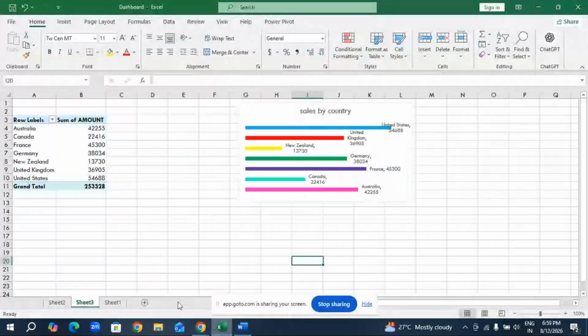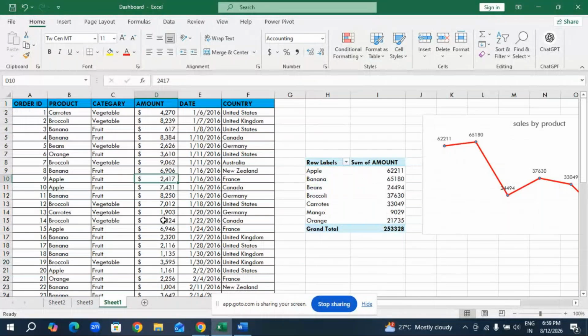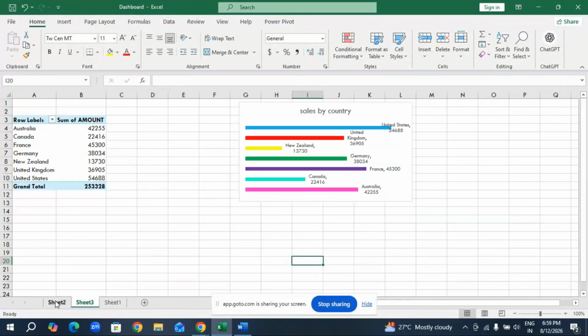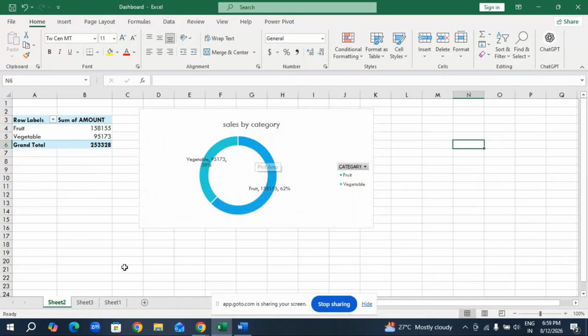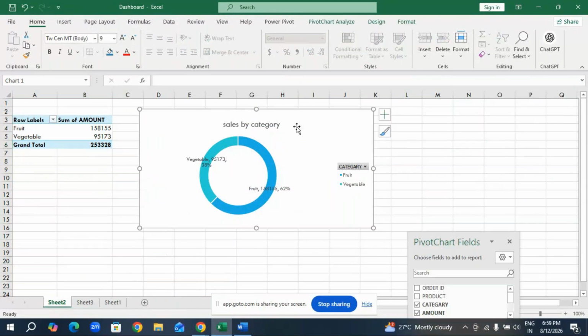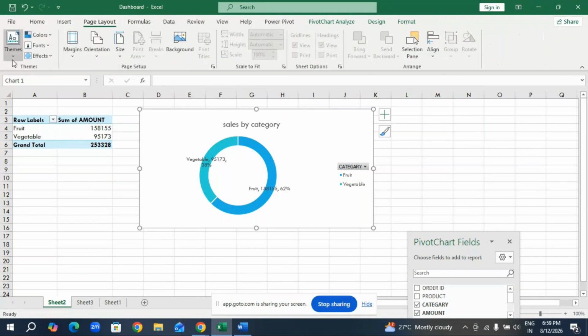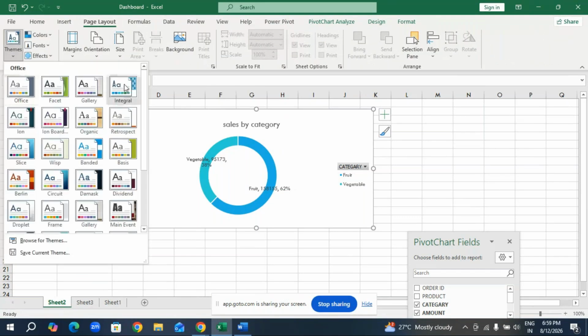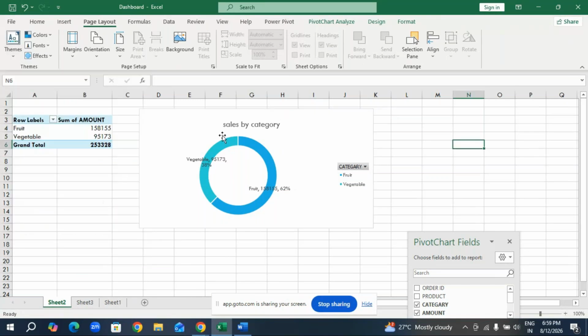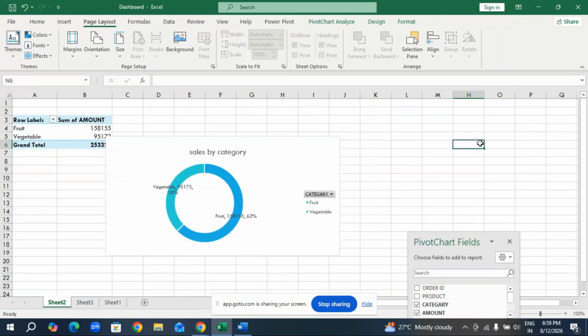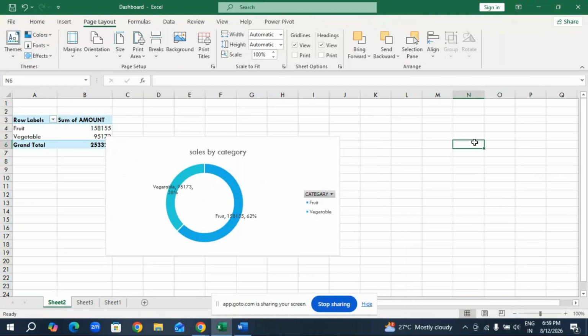See now in my data, in sheet 1 we created the line chart, in sheet 2 the pie chart, and in sheet 3, oh, for this I want to change because its colors are similar. So I'm going to select this one, go to page layout, and change the colors options. Okay, this one I'm going to take. Like this we also created the colors options.